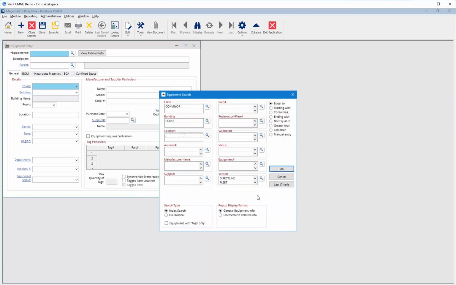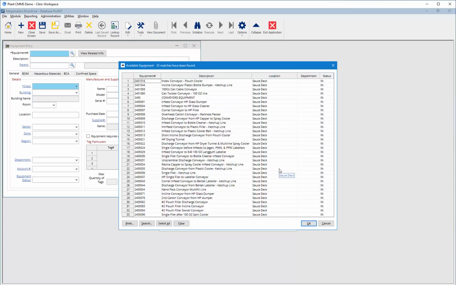Another option would be to type in the location field. In this example, type sauce. Then use the radio buttons on the right to choose containing. The results will now show conveyors in building plant, where the word sauce is in the location. Hit OK. Choose from the list of equipment and hit OK.